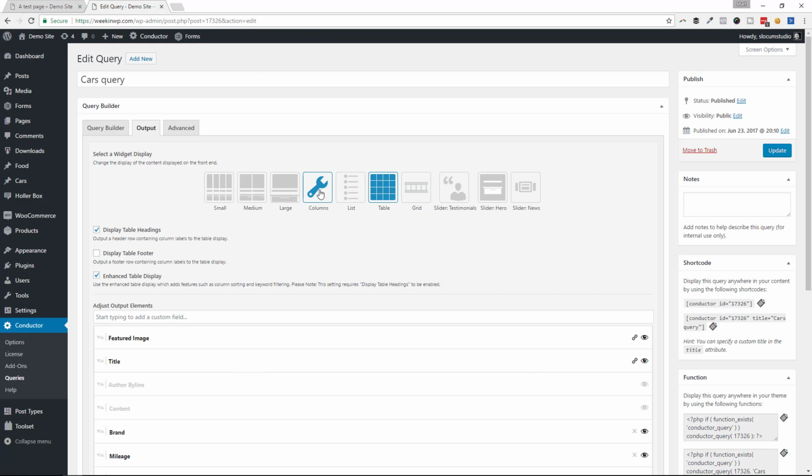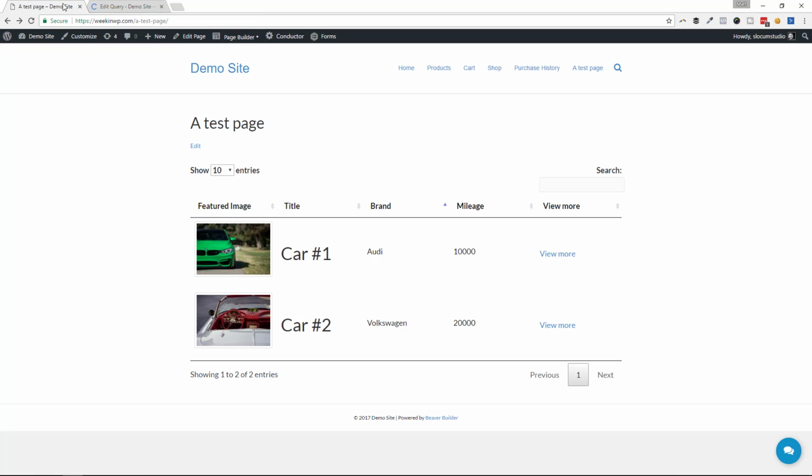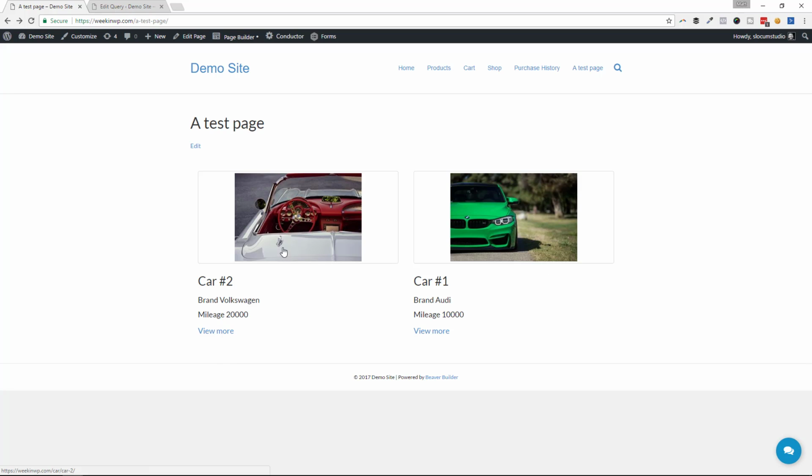At any point, we could switch this to columns, make this 2 columns, hit update, and that will retroactively change the view of this down to 2 columns. So it's very flexible in the sense where you've got this one shortcode or one widget that you're using in Beaver Builder or a non-Beaver Builder website, whatever it is. You could put that shortcode in there. You might have had a table, but now you want to switch it up to columns just like this to make a different design.